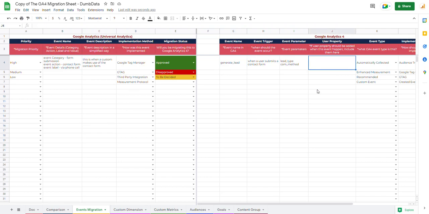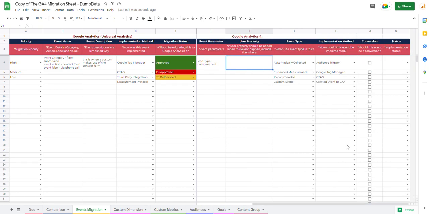And do you also want to push in a user property when this event happens? It's left for you to decide. If you want to push in any, you also include that here. Then you move forward again. You see, how do you intend to implement this Google Analytics 4 event?